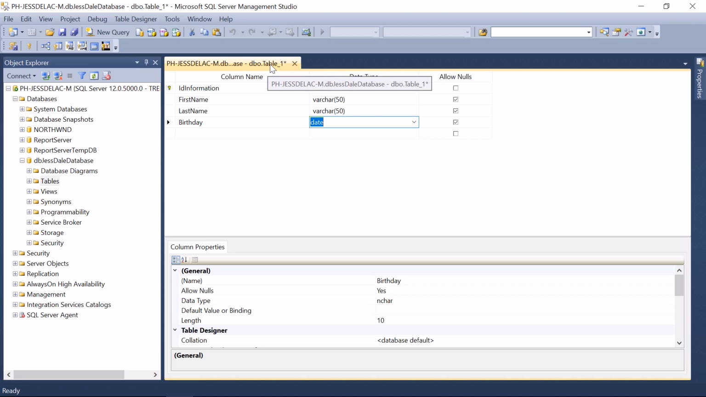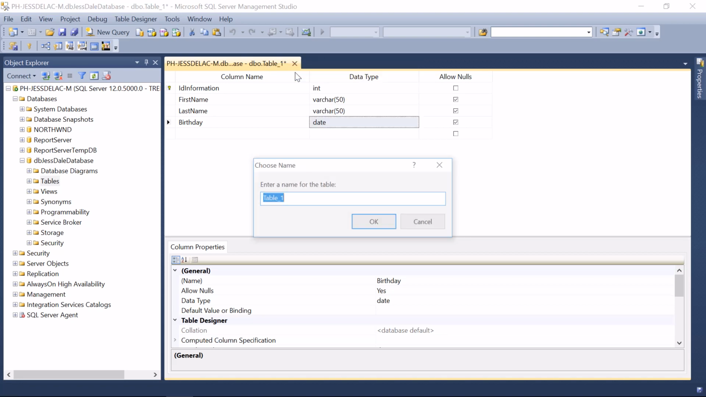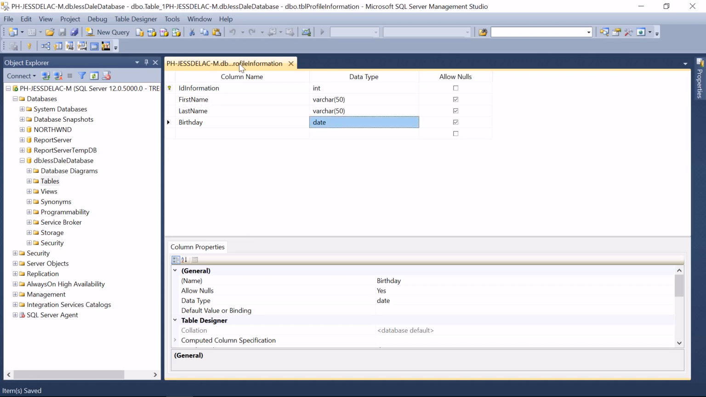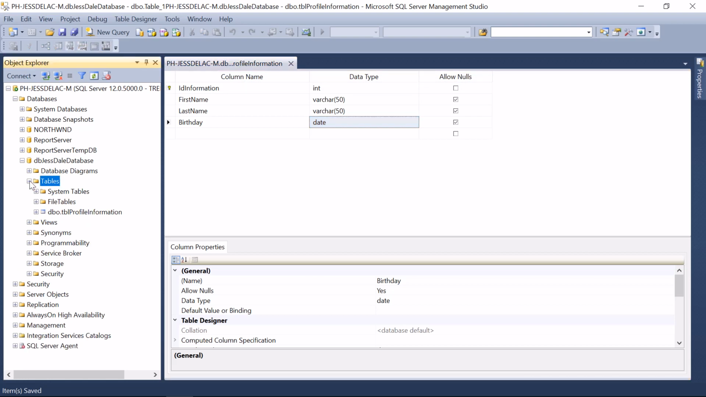So I'll right click this tab to save it. Okay, so TBL, let's say, profile information. Okay, I'm gonna click it, save it. There you are. So with this one, the table would be TBL profile information. We already have the table.